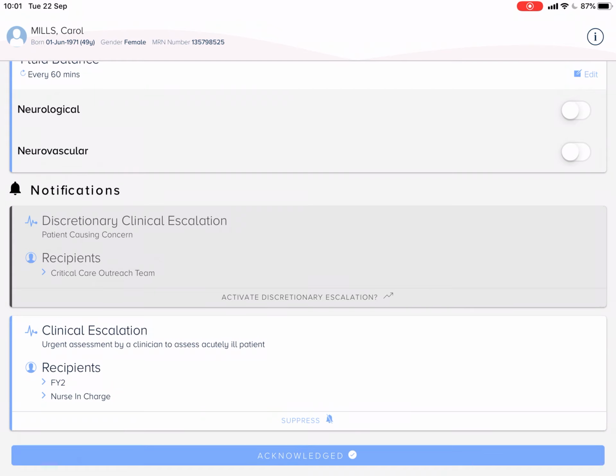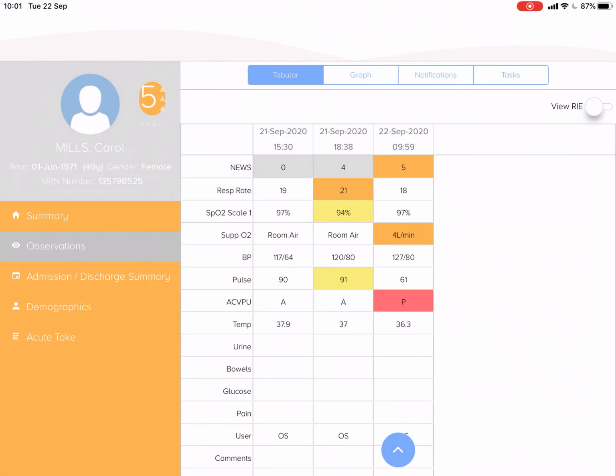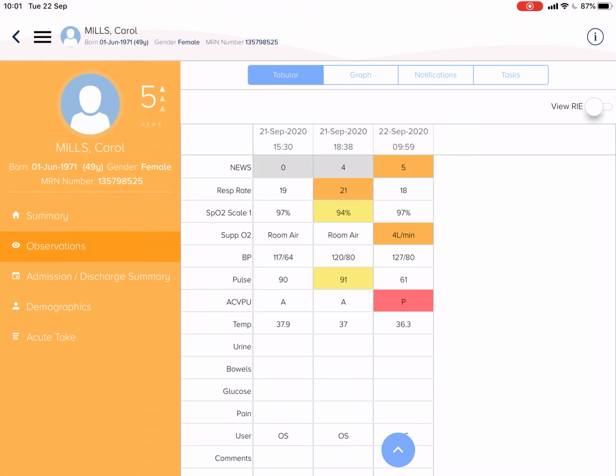Next, we have two clinical notifications. The first is a discretionary escalation to the critical care outreach team, which can be activated if needed based on role rights. Second, we have the clinical escalation itself, which will be pinged to the FY2 and the nurse in charge. The ability to suppress is also an option where the clinical condition warrants that a notification need not be sent. The acknowledgement activates the tasks and notifications which are pinged to the recipient's devices.